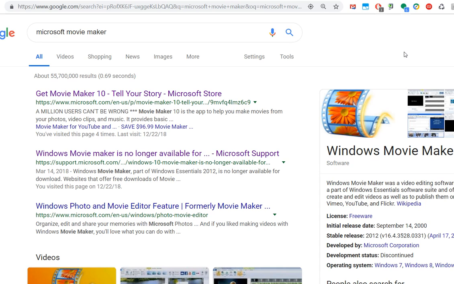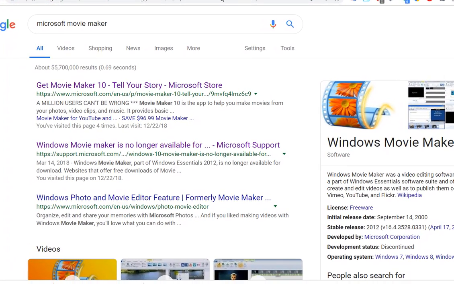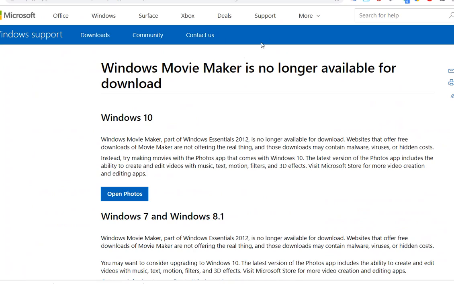It's a little bit difficult to find. When you Google Microsoft Movie Maker, the first link brings you to Movie Maker 10 on the Microsoft Store. You will think that's the original or an upgraded version. It is not, it's from a third party company. And you have to do some research about that, where to get it, and I've already done this.